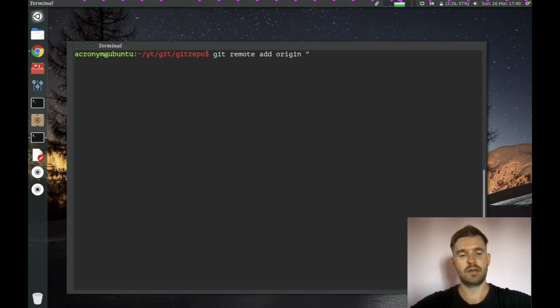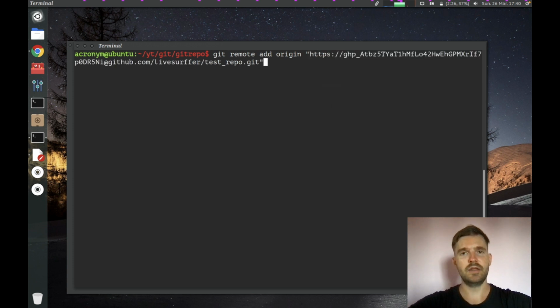Okay, then inside the quotes, you paste the link with the token, of course, and let's press enter. Here we go. If you check git remote, there is the path origin.